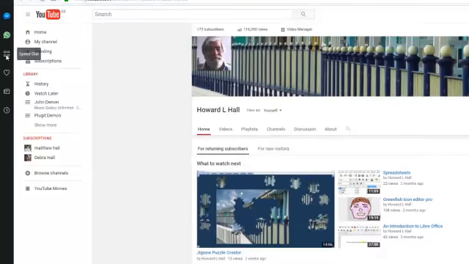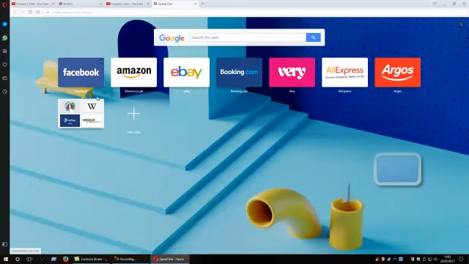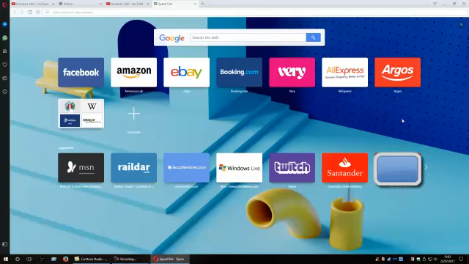Speed dial. Now speed dial is something where you can have a look at everywhere you've been recently on this browser, and there's quite a lot. There's MSN, there's Raildar, which was a video I shall do in the future, allweather.com, there's Windows Live, there's Twitch, Santander.